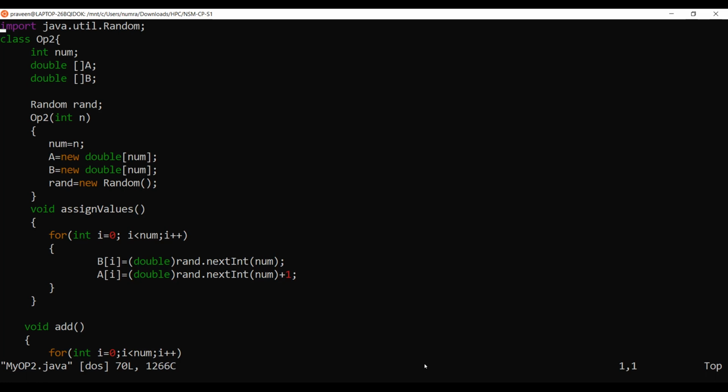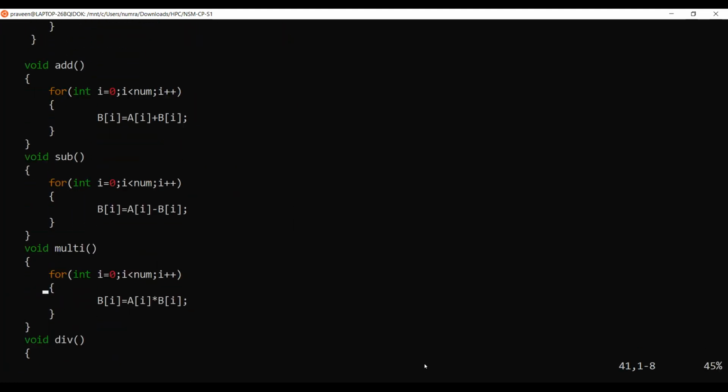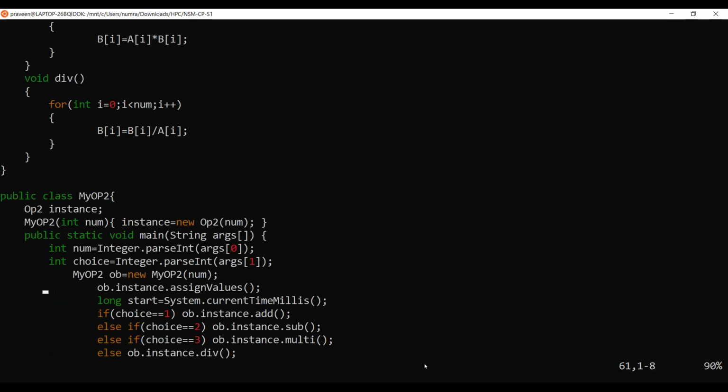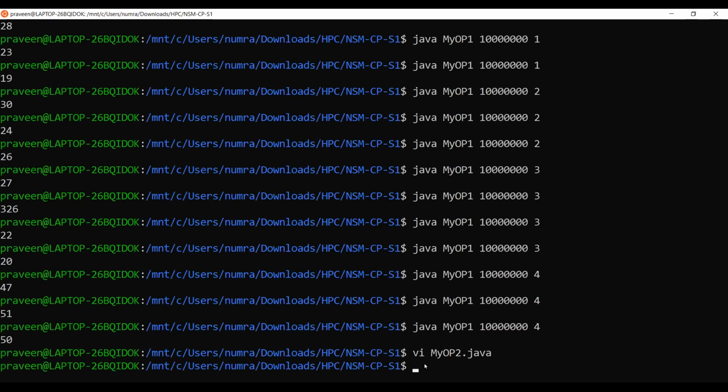This particular double type is going to follow the IEEE 754 standard. When we are working with integers, we usually consider the simple 2's complement representation of the numbers and perform the operations on that. Now, for this program also, I'm going to perform the same set of operations: addition, subtraction, multiplication, and division.